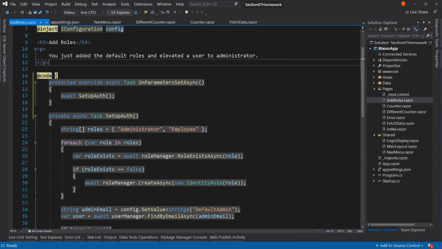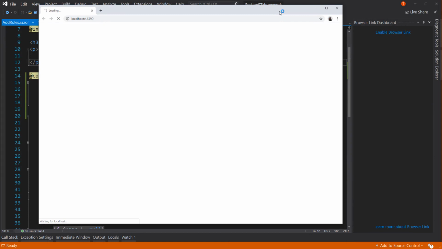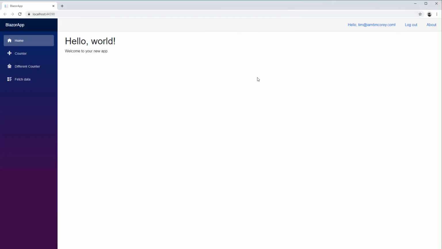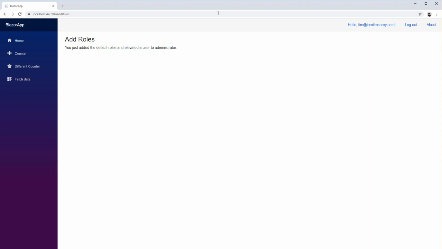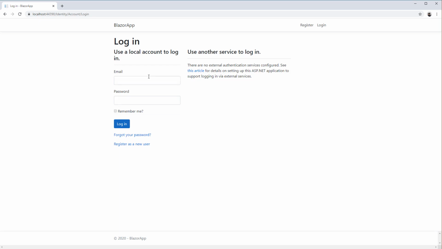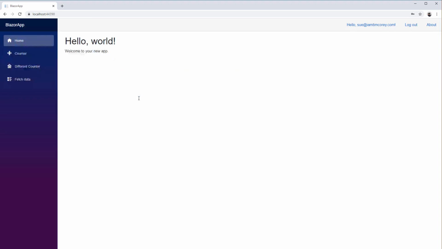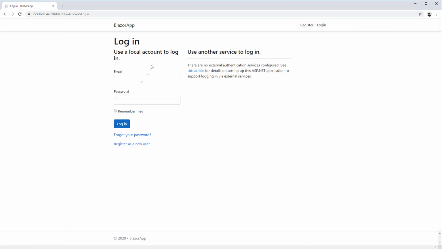Oops, hit stop. Let's try it again. There we go. When you go to grab it, make sure you don't grab it by the X in the corner. Doesn't like that. All right, let's go to Add Roles. You just add the default roles and elevate the user. Great. Let's log off, make sure that unauthenticated doesn't have access. Let's log in again as Sue. And Sue does not have access. Let's log out, and this time we're going to log in as Dan.